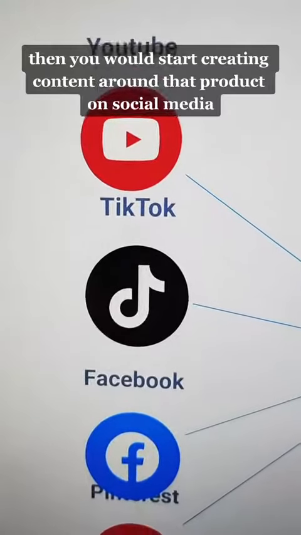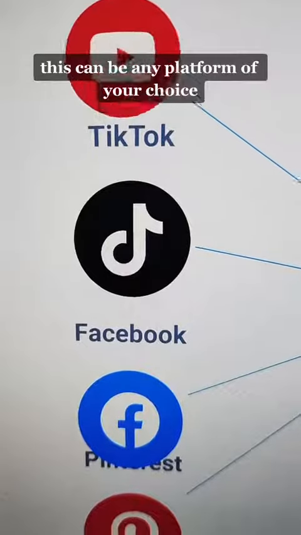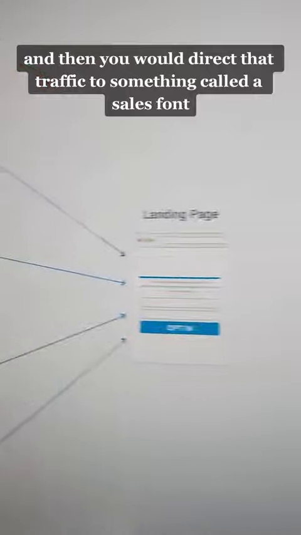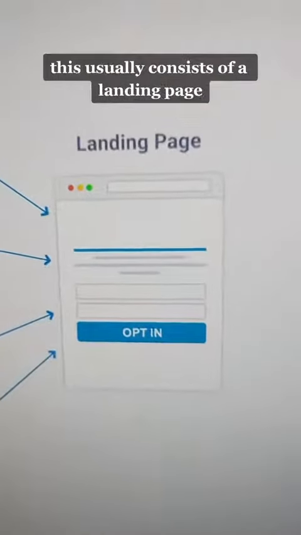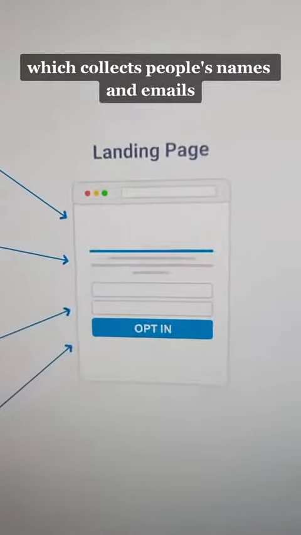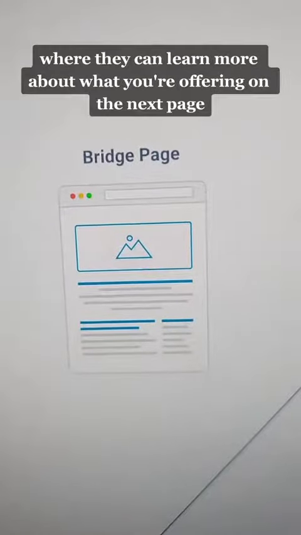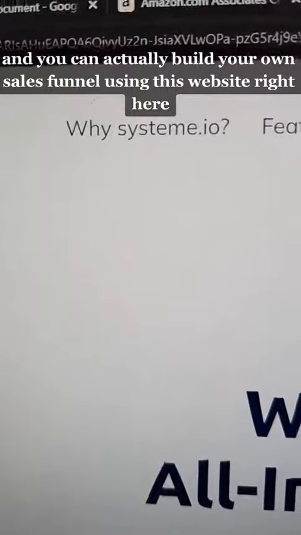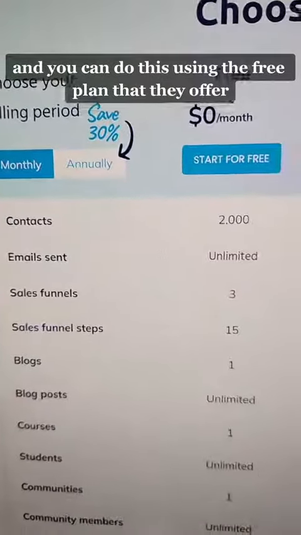Then you would start creating content around that product on social media. This can be any platform of your choice. And then you would direct that traffic to something called a sales funnel. This usually consists of a landing page which collects people's names and emails, and a bridge page where they can learn more about what you're offering on the next page. And you can actually build your own sales funnel using this website right here. And you can do this using the free plan that they offer.